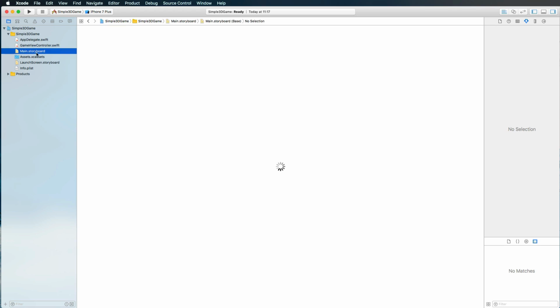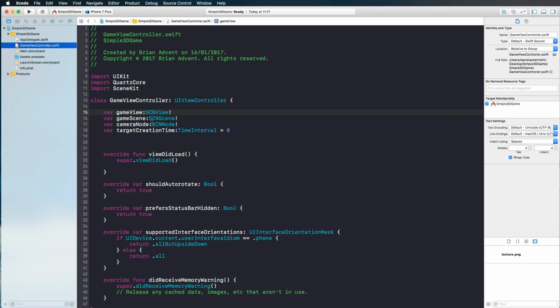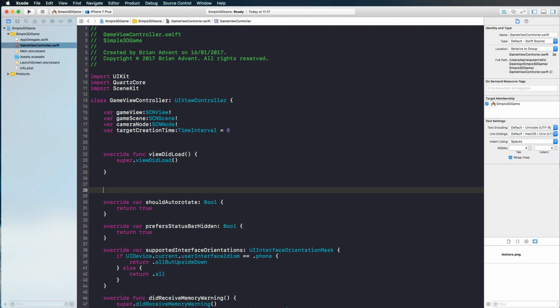And this is already done by Apple here in our template, where we have a SceneKit view in our game view controller. So these are the new objects, or the new classes, that we're going to play with in this tutorial. And the first thing we should do is actually initialize our game view. And we can do that by creating a new function here, which I'm going to call initView.